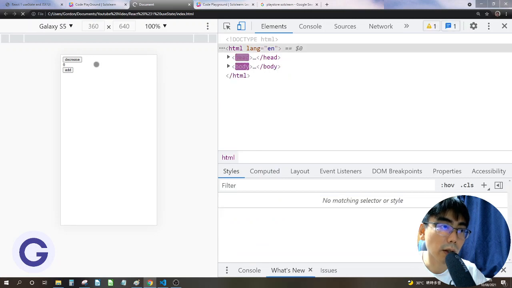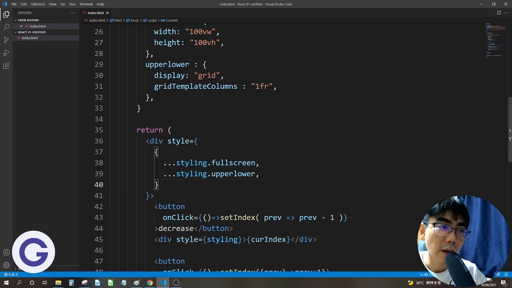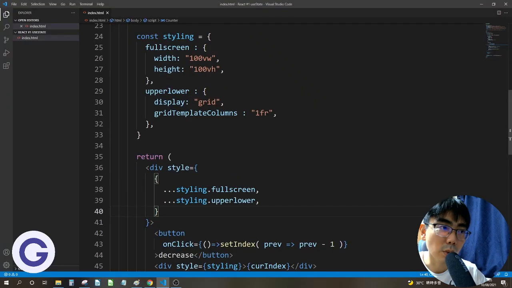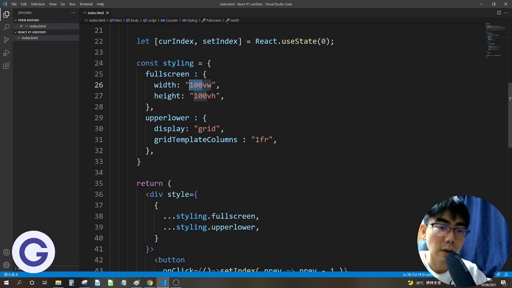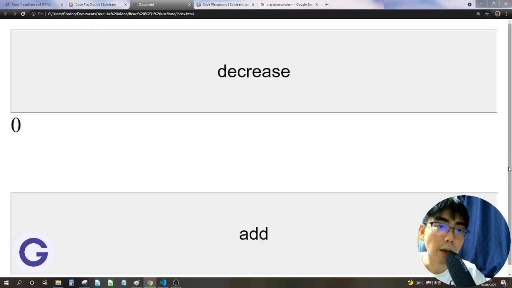So let's run it. Now we can see that it becomes upper lower because we have three children. So we have split the whole screen into three parts. And we see that this exceeds the area a bit. So let's lower it to 96, for example, or 95. Okay. And yeah, now it doesn't exceed too much.